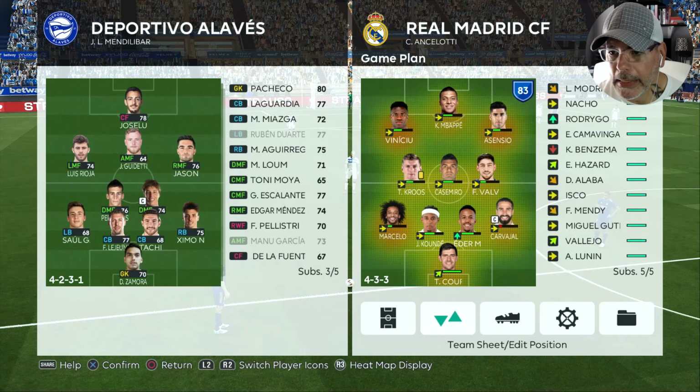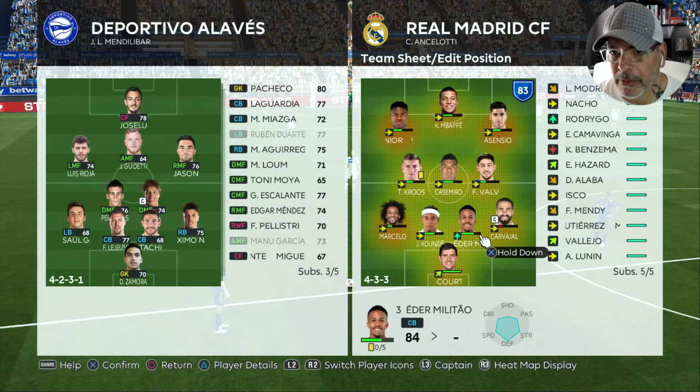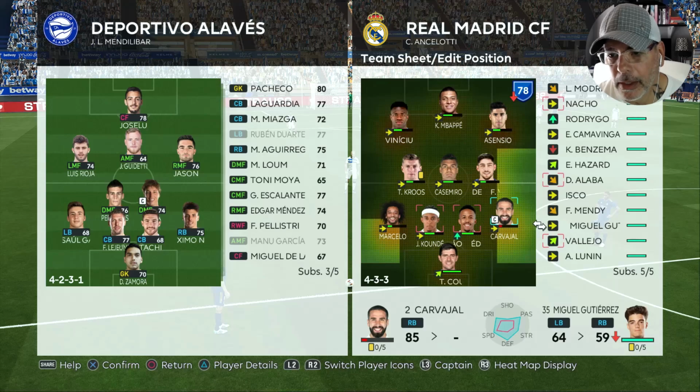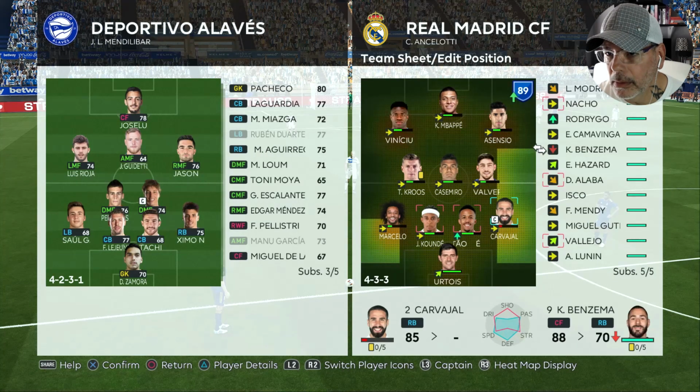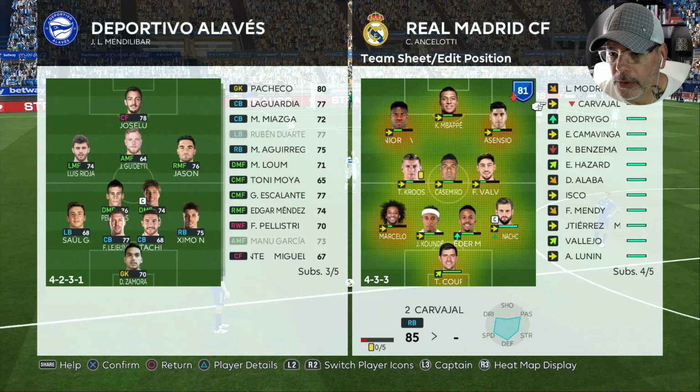Do I need to replace anybody? Because we got five subs and I haven't substituted anybody here. But Carvajal is in red, so I'm going to bring Nacho. Nacho is the man for this. This is why Nacho is so important in this team.